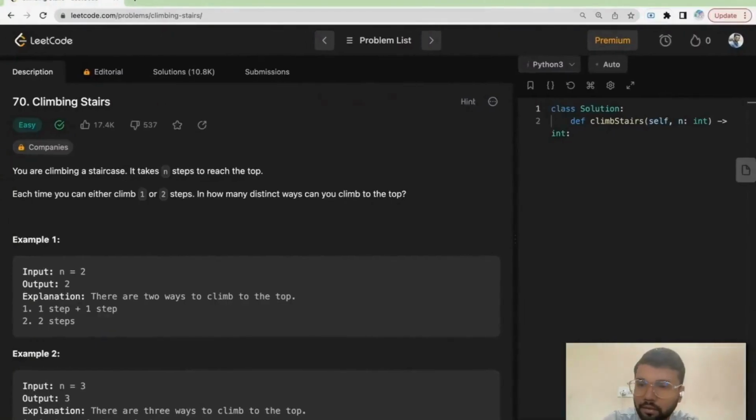Hey, hi everyone. Today we are going to solve this important problem, and it is very interesting also. So basically they are saying that we have n steps, n staircases, and to reach the top we have two ways. Either we can jump by one step or two steps at any point of time. So we have to figure out how many distinct ways there are to climb to the top step.